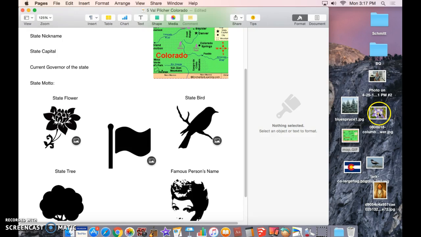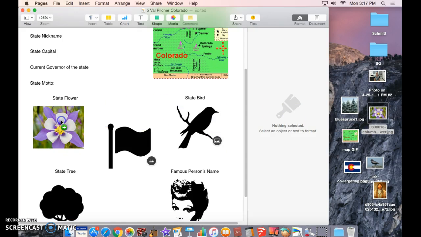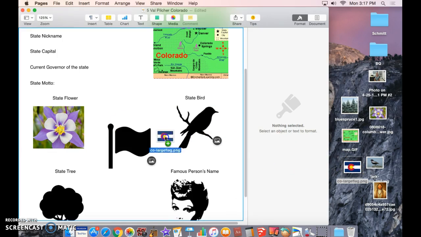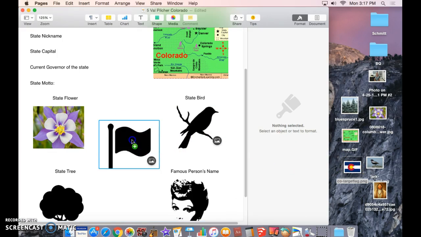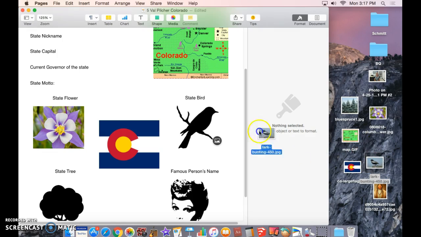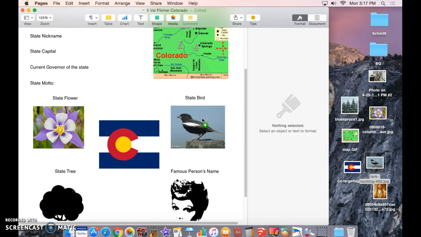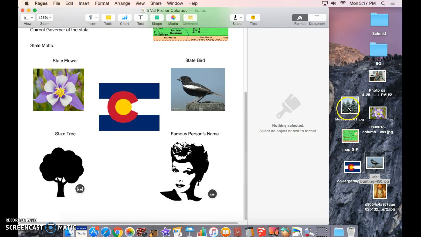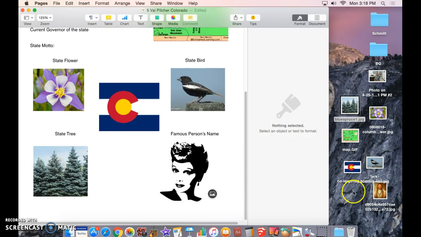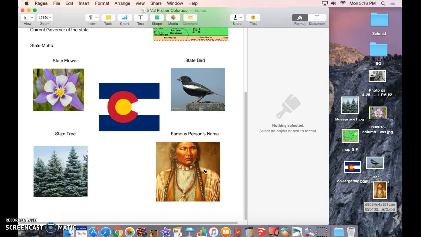The next thing we want to do is put our flower in the flower box. Make sure you see a blue outline. And then drop it right on top of the black picture, and it's going to go in the right spot. If, for example, you put a picture in the wrong spot, say I put the map here, just don't hit your delete key or it will delete that away. Just go get the right picture and drop it on top and it will take care of it. And finally, my famous person.